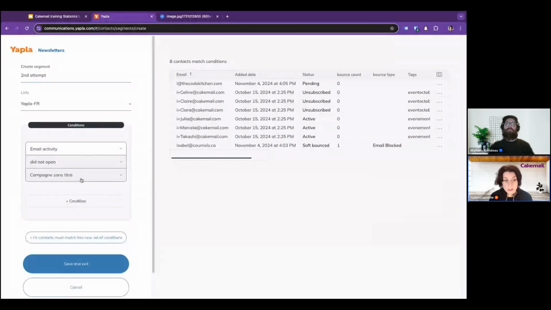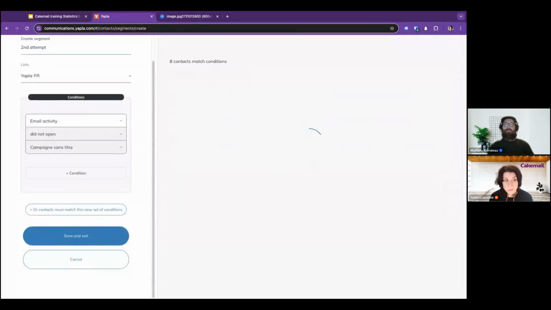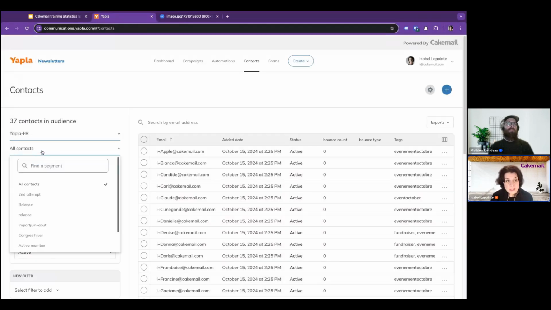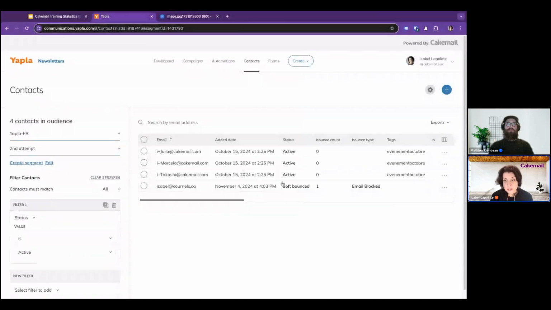So those persons will be grouped under this activity. So when I want to send, I can send only to this segment. So you've seen the soft bounce will be sent to and the active email will be sent to. So if you want to re-stimulate your audience, but don't want to bother the ones that you already know have opened the campaign, you can use that.